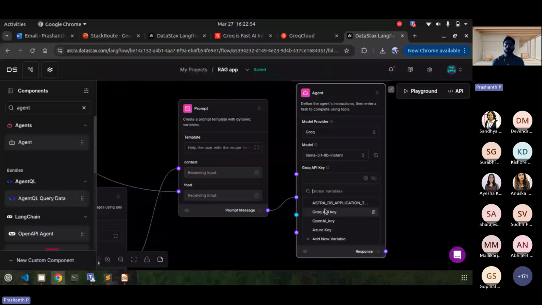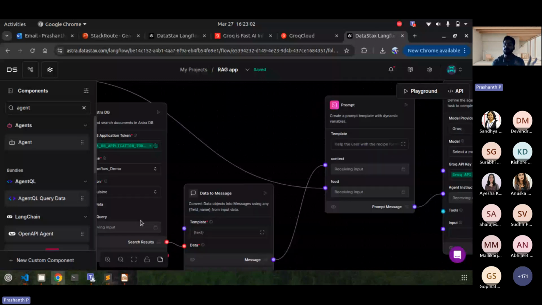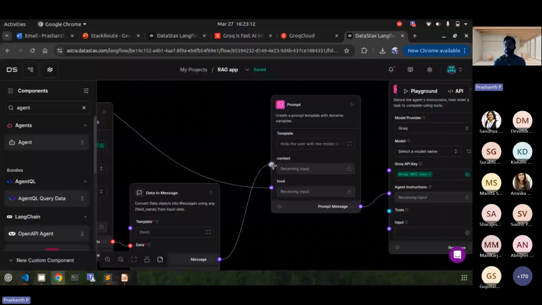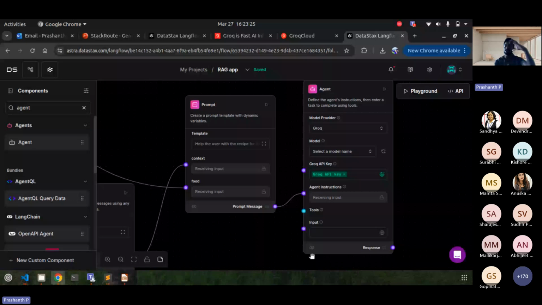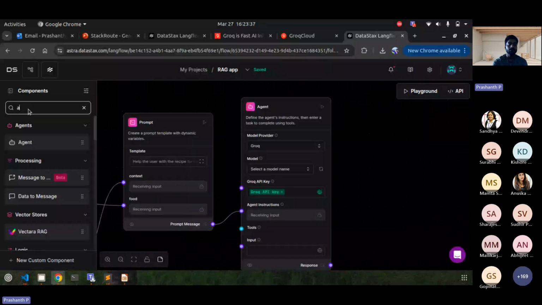Cool. So basically, whatever food I ask for, it will search in the database first. If there is data in the database, then that vector data will be converted to a message by the data to message component, that means in text format, and I will be getting that as a context. Then this prompt component will help me create a prompt structure. Once the structure is done, the agent will get the prompt and structure my output in a human readable format. And then the last is something called chat output. Simple as that.